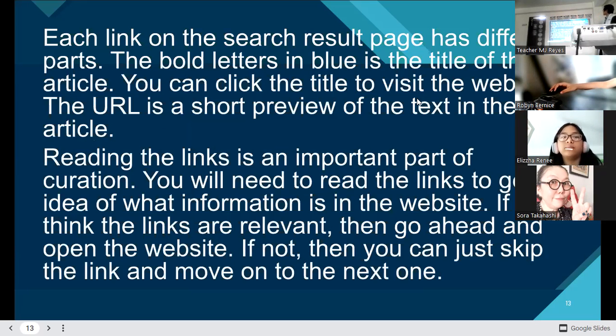Each link on the search result page has different parts. The bold letters in blue are the title of the article. You can click the title and visit the website. The URL is a short preview of the text in the article. Reading the links is an important part of curation. You need to read the links because you might find a different answer or a different idea.